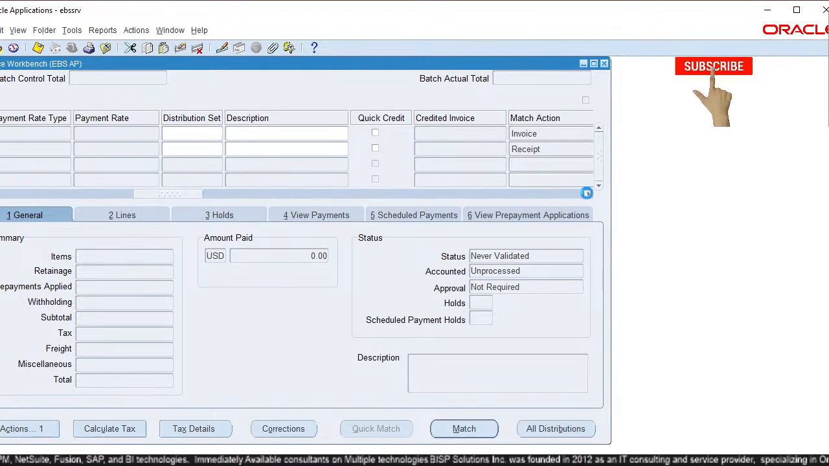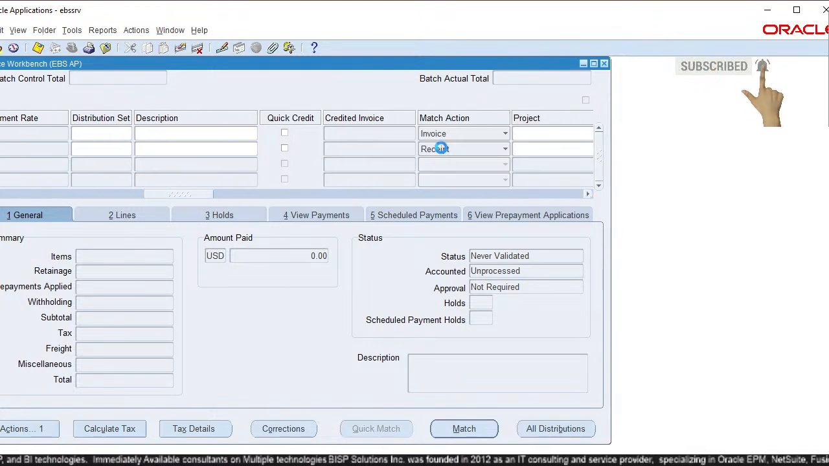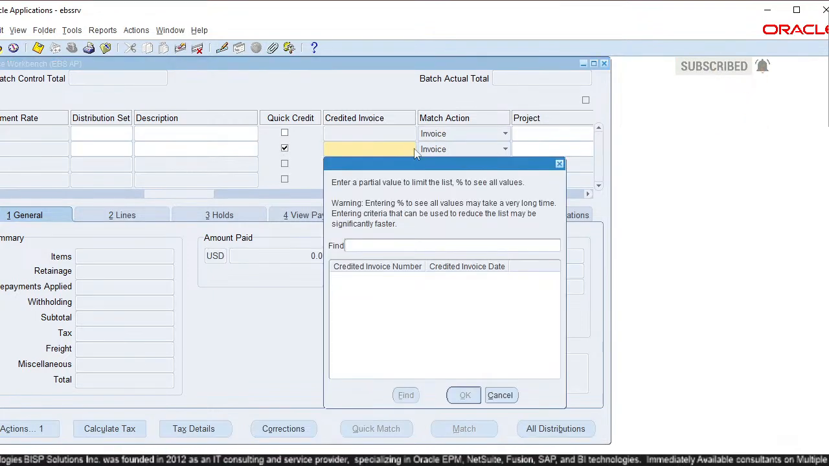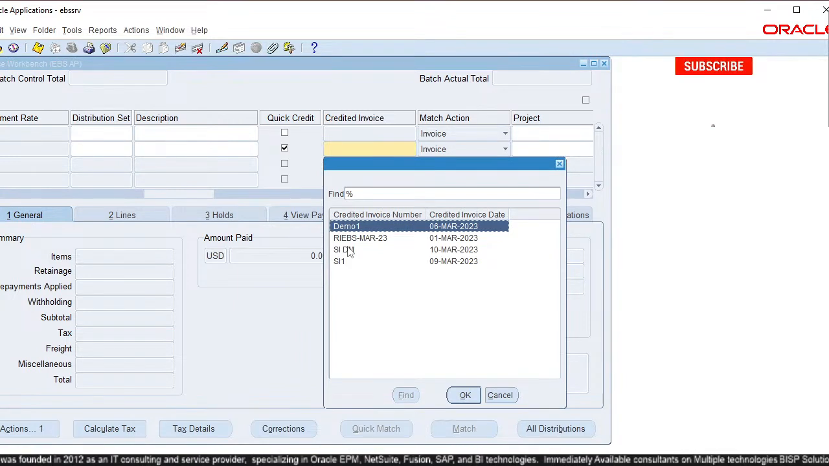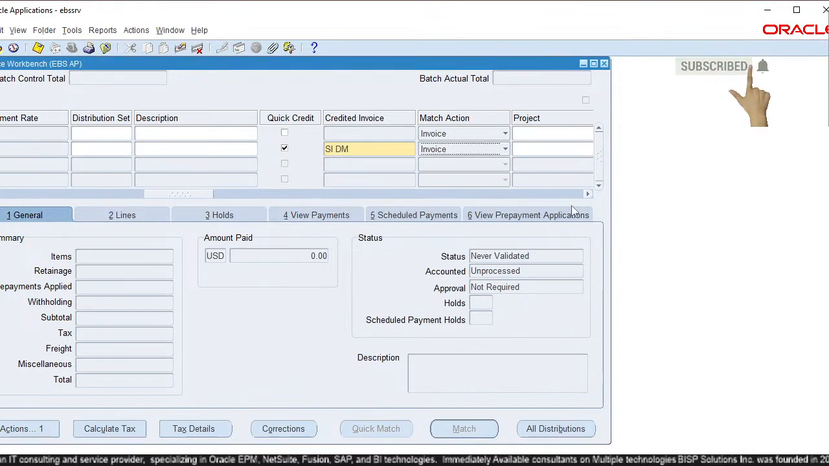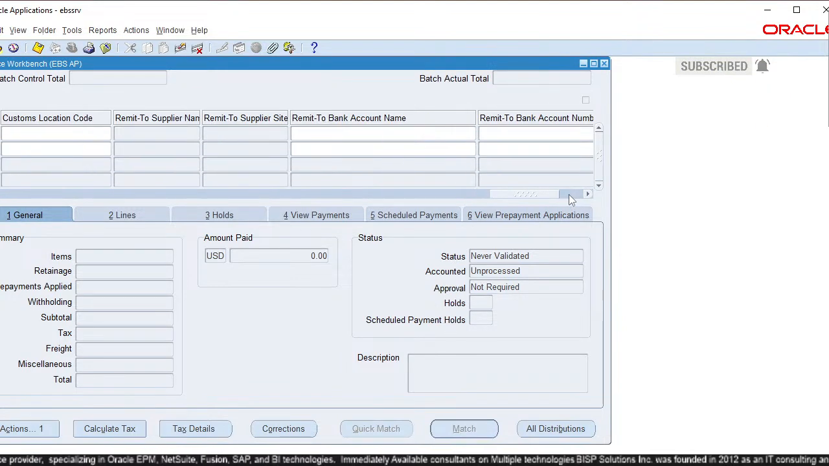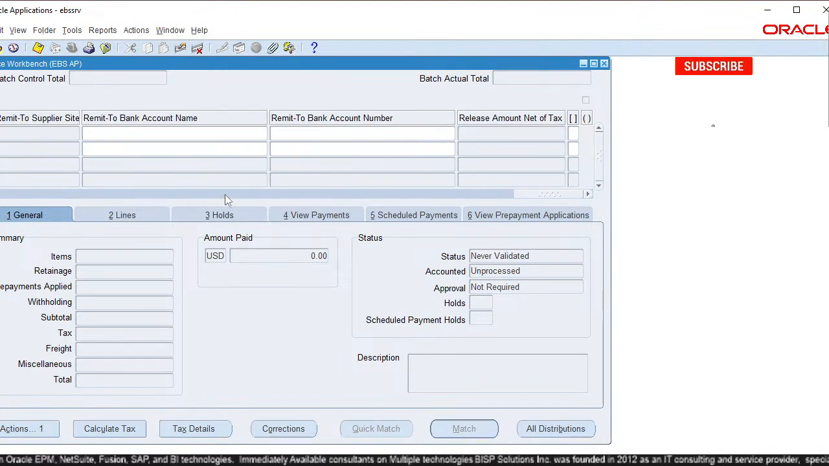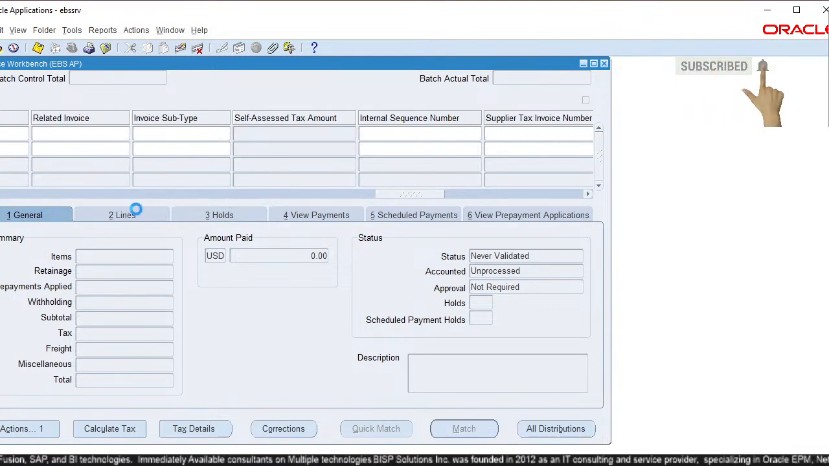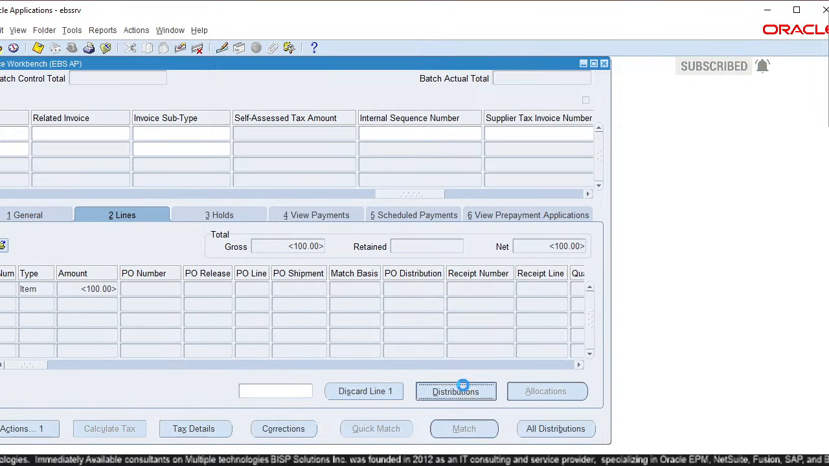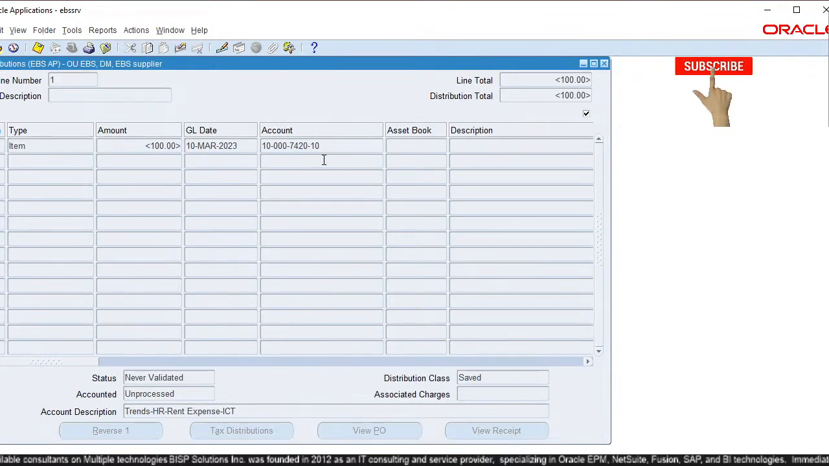So here it is. Action, invoice, quick credit. Let's search for the invoice which we have created and validated right now. Here it is, SIDM. Just select, say OK. Fine. I think the rest of the information is not required here. Let's go to lines and you will see that the amount is already coming, and when you go to distribution, the amount and account will already be displayed here, as we are linking your standard invoice which we have created. So everything is recorded from that standard invoice.